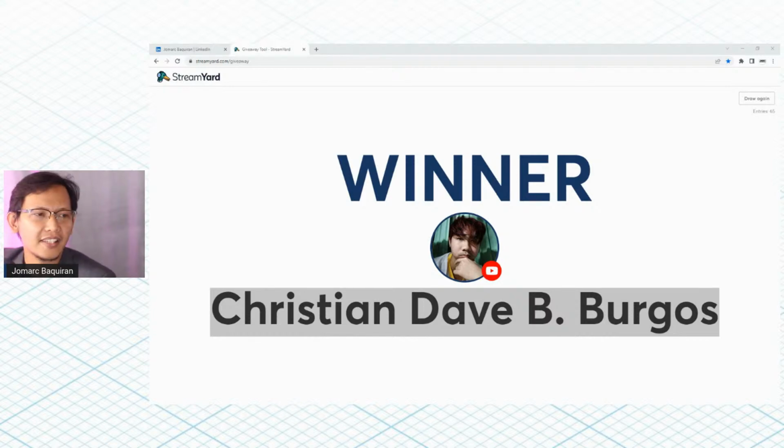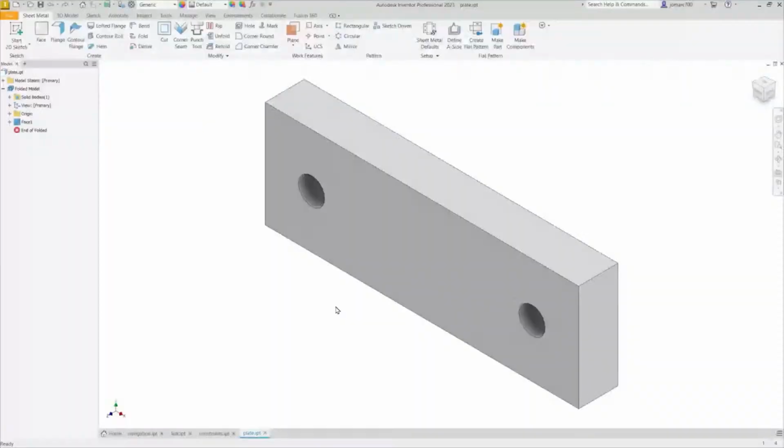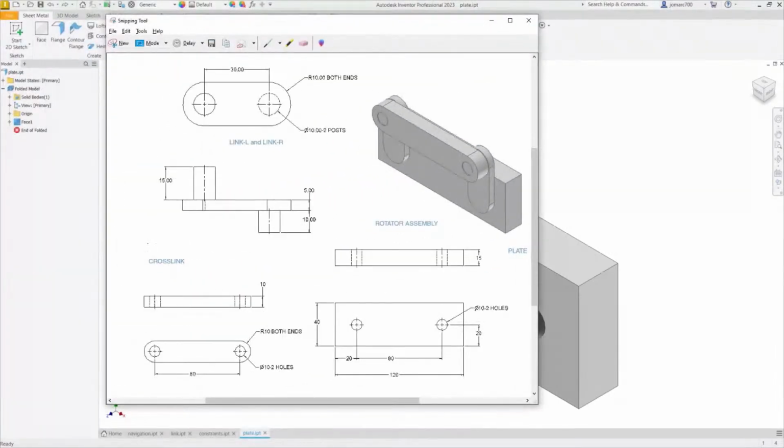It will be assembly. So let me again let's create another part. This time, our cross link.